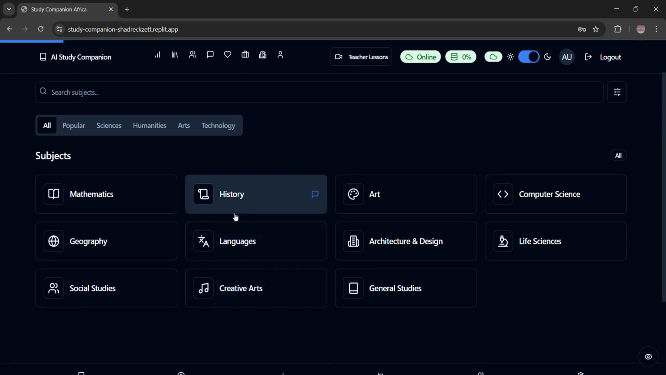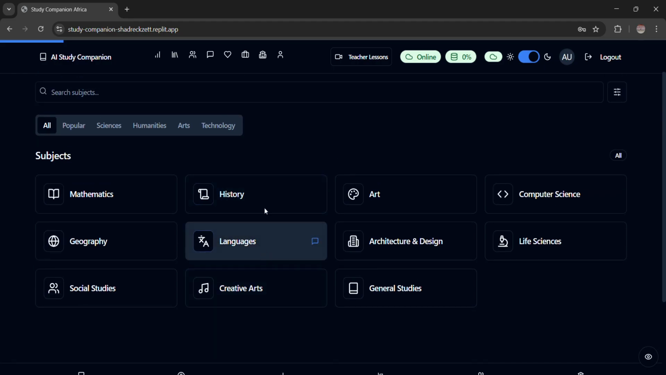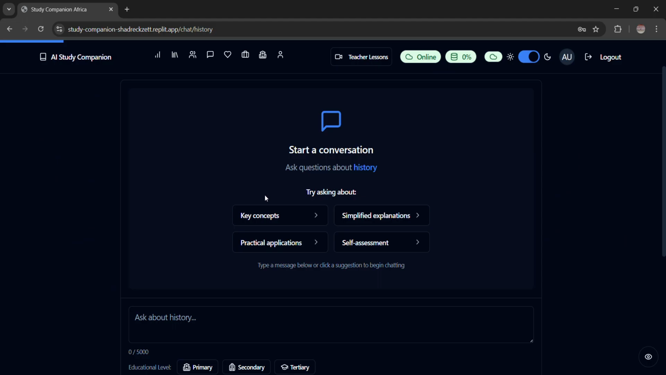So let's say, for example, you want to use maybe history. You have a homework in history, or you want to study history, or you want the AI to help you to explain some other concepts. You open that up. I've already opened all the other tabs. If it's your first time to open a chat, it will ask you the language that you want to use. In most cases, you can use English, Shona, Ndebele, any language that you feel you want to use.